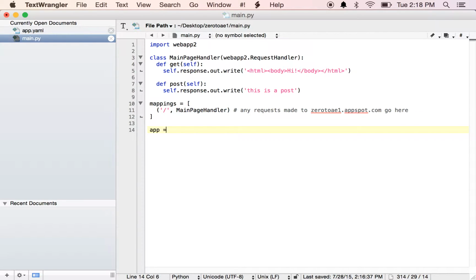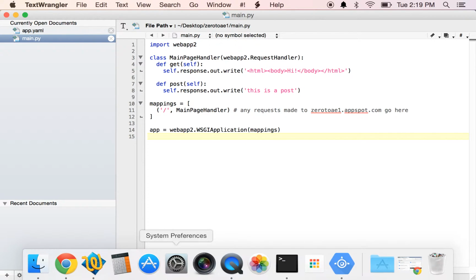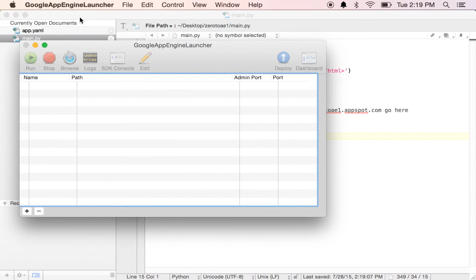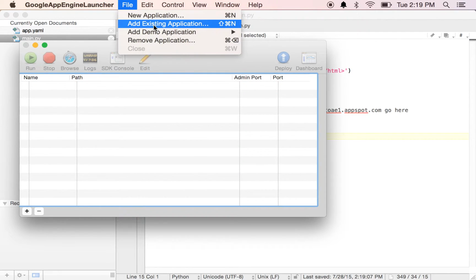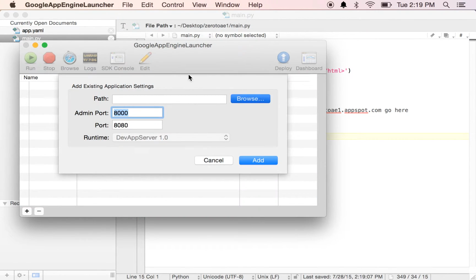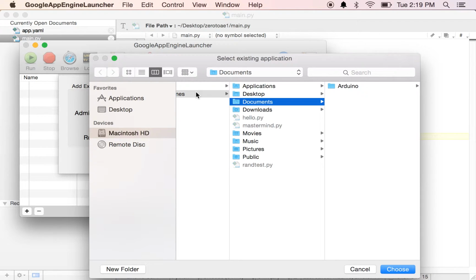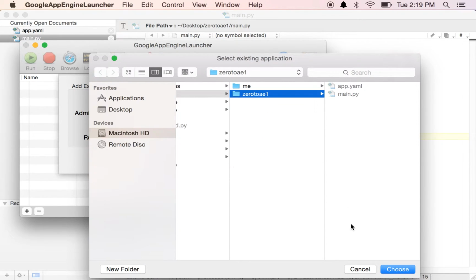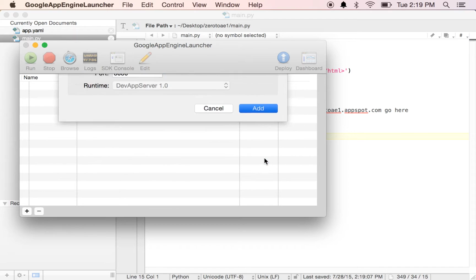Then we're going to actually create the application. So we're going to create a webapp2.WSGIApplication here, and we're going to pass in those mappings. So let's go ahead and save that, and if we've done everything correctly, we should be able to load this in App Engine now. So I'm going to go to my App Engine launcher, and I'm going to add an existing application because we've just defined it, and I'm going to browse and find on my desktop 02AE1. Go ahead and choose that, and we'll add that.